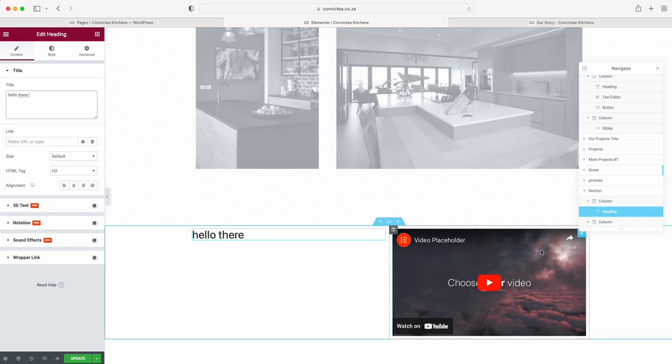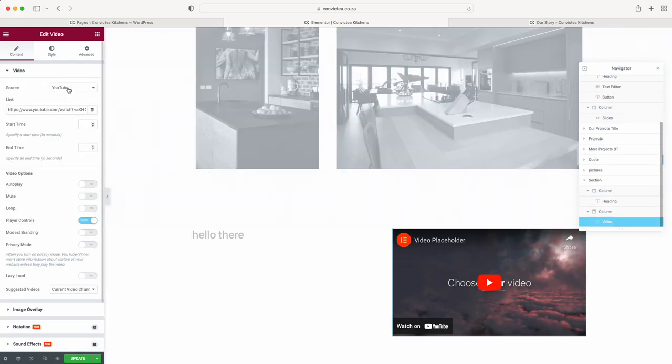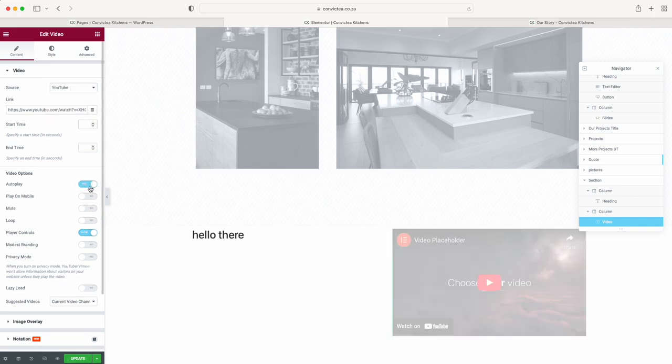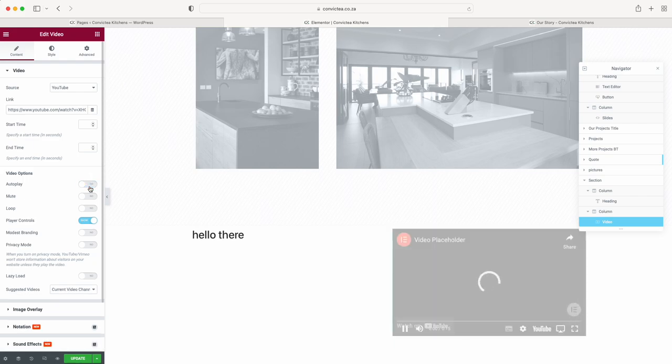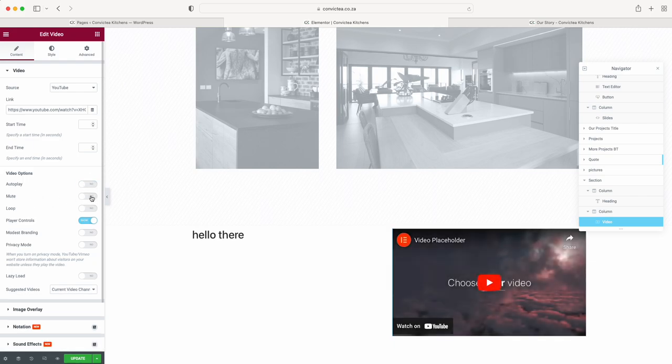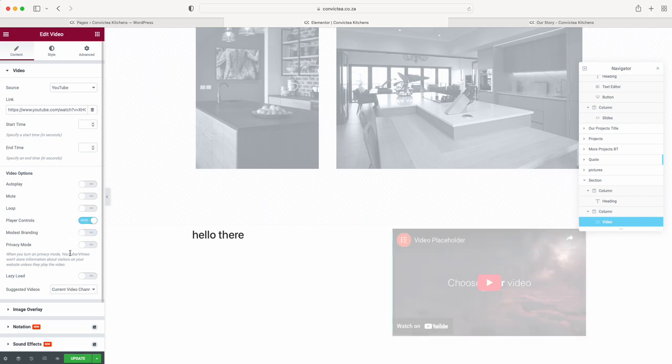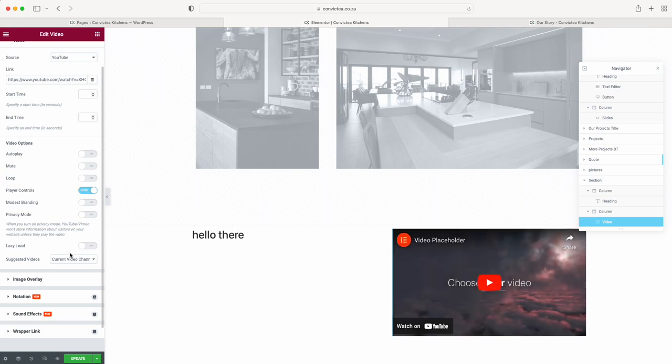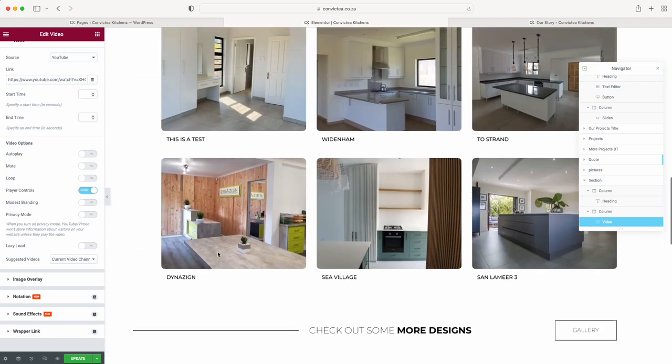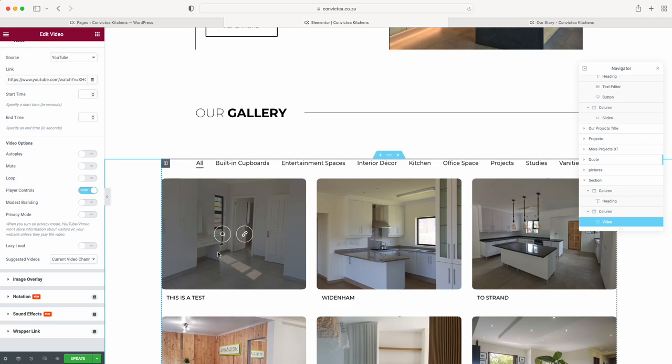Click there. Here's some settings on the video. YouTube. You've got autoplay, so it will play automatically when the page is open. I wouldn't advise that. Mute, loop, show controls, modest branding, privacy mode. It's how you like it. Okay, but that is how you'd edit and add things to your front page.